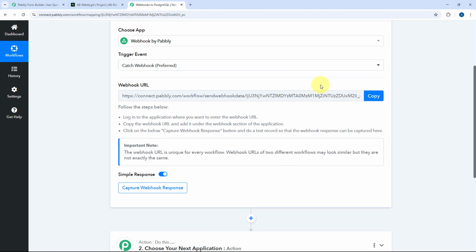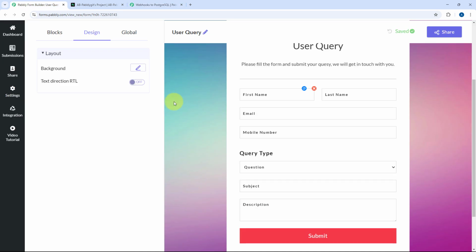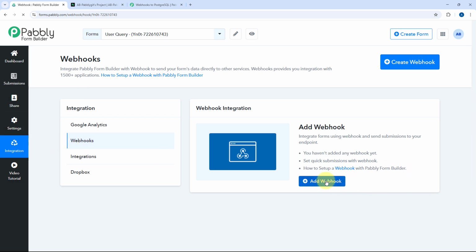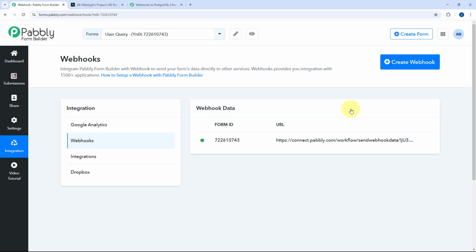Now each and every application has a different process of adding the webhook URL. So I'll just copy the webhook URL from here and you just have to add this webhook URL into that particular application. To add it in Pabbly Form Builder, we'll go to the integration section, click on this add webhook button, paste it over here and click on save. And as we click on save, here you can see that this webhook URL is now added.